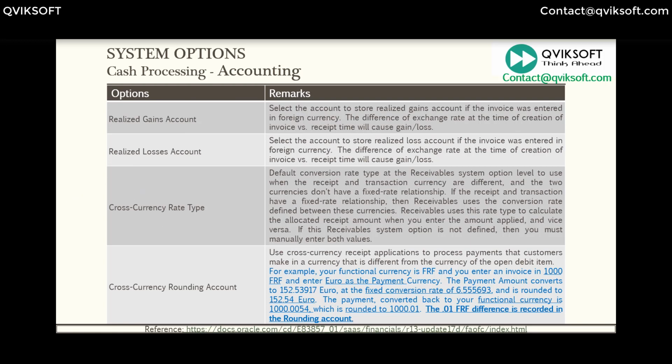Cross currency rate type: in case you are going to receive money in a currency which is not the same as the invoice currency, this becomes a cross currency. In that case, what rate type will the system use to convert the currency which is used to make the receipt? Cross currency rounding account: this is used when, because of cross currency, there is a rounding issue, which is clearly explained in this example.